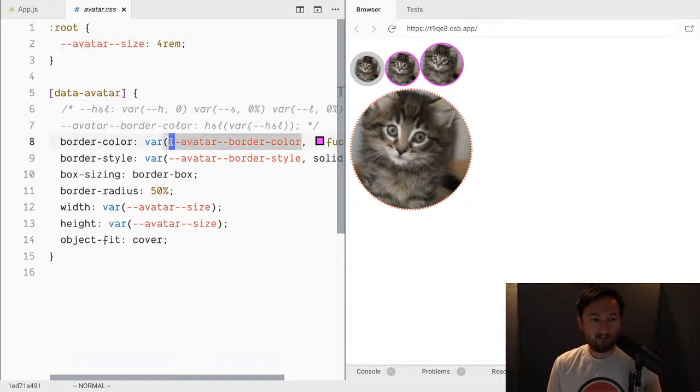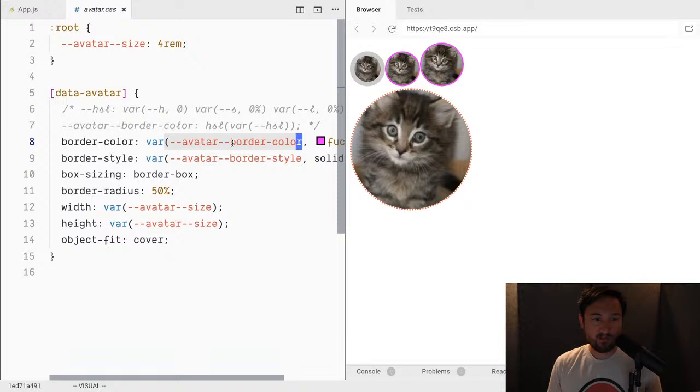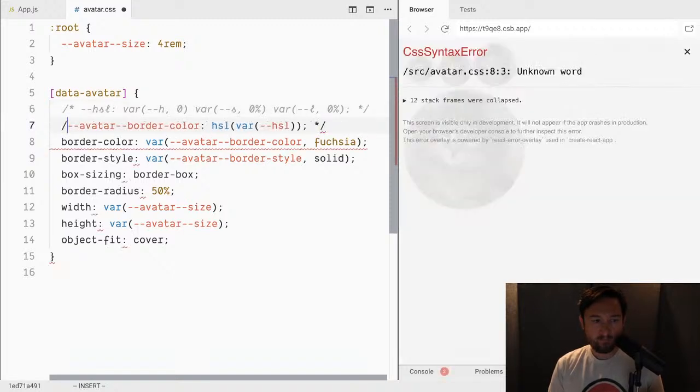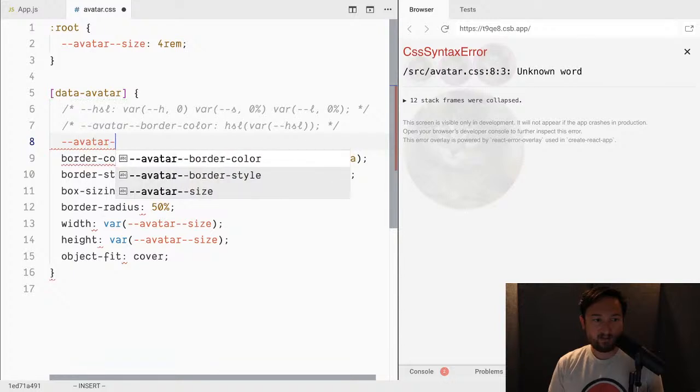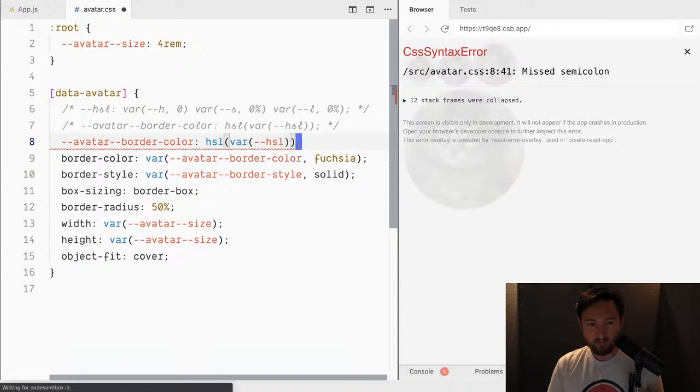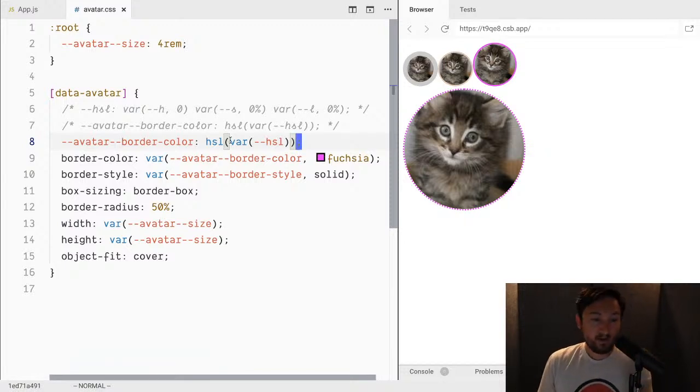So here we have our border color and we're defaulting it to fuchsia. We can do this a number of ways, but the way I'm going to do it is specify a default up here. And actually I'll type it just so we can see it. Avatar border color is going to be HSL var HSL. Did I get that right? Yes. Missing semicolon. That's why it hates me. Okay, cool. So now we're actually calling HSL on our value.